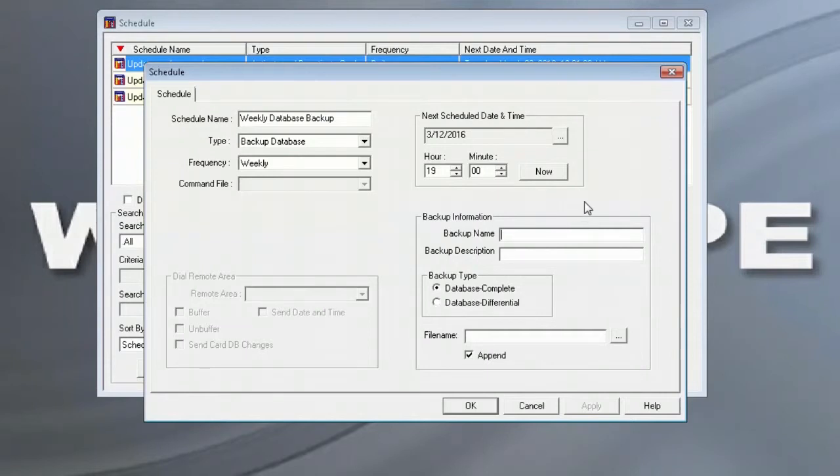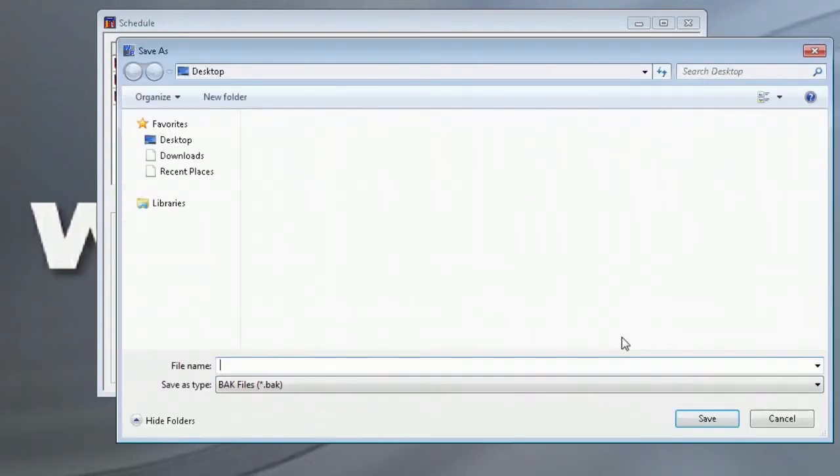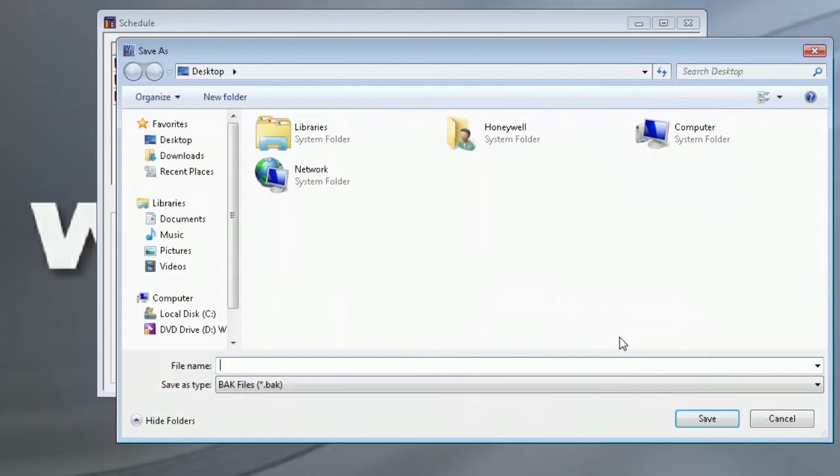We can put a name in here. You can also add a description, but one is not required. For backup type, we'll leave database complete selected. And for the file name, you can hit this little button here to browse to the file location where you want this backup file to be created every week. I'll go ahead and select the desktop.